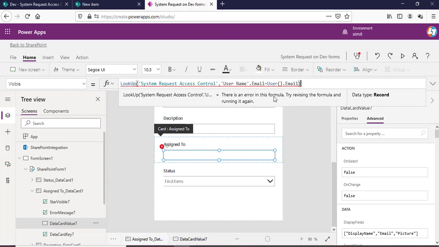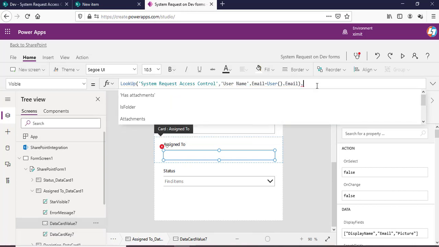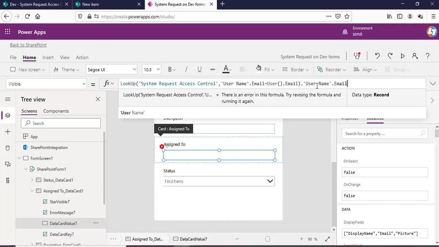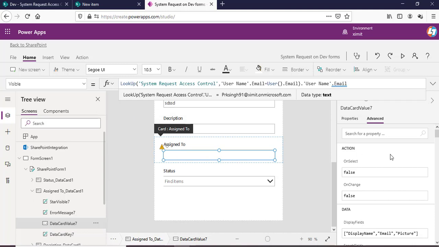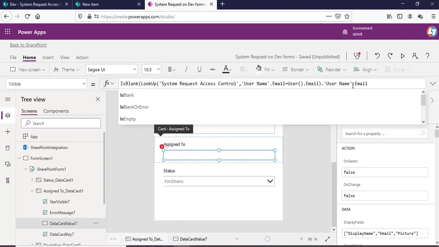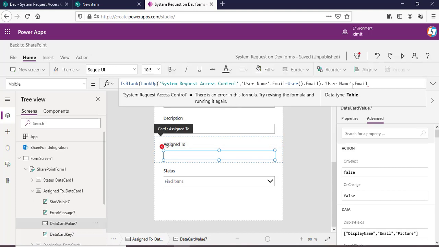As you can see, this is giving me an error because the data type is record and it's looking for text. So I will apply dot, again the field name, which is username, and then type email, right, and that's it. The data type is text now. It's giving me a delegation warning, which is fine. And now what I have to check here is, because this visible property is true false, so I'll apply is blank here and close this. So this is blank is giving me false, so that means it is checking if the result of this one is blank or not, right?